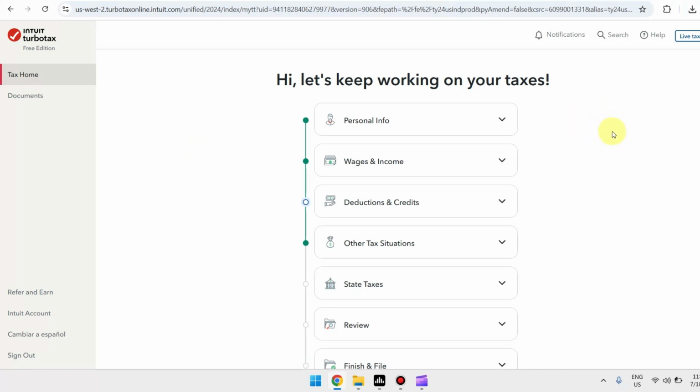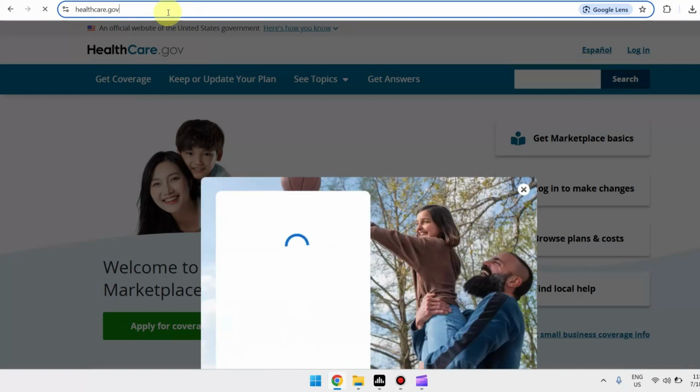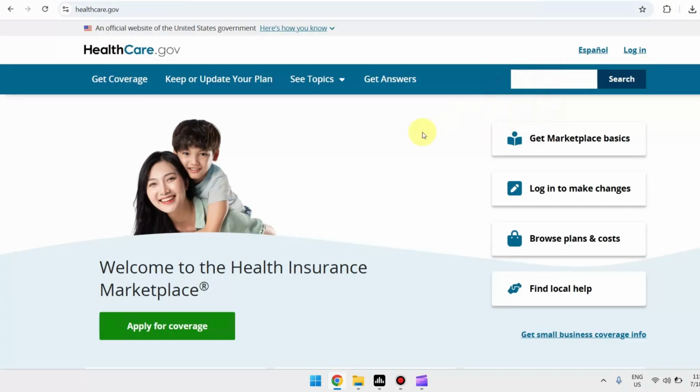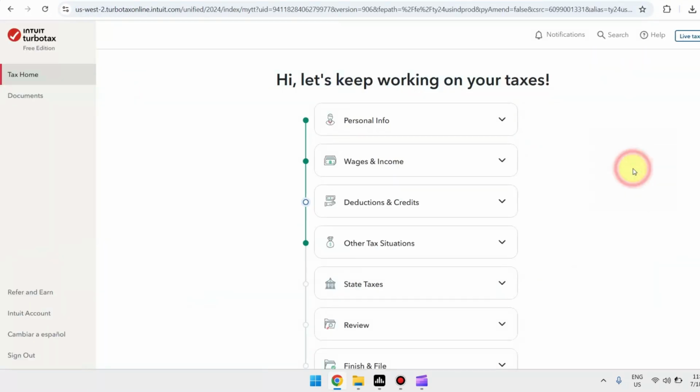First and foremost, make sure that you have a copy of your 1095A form. But if you don't have it, head over to HealthCare.gov, log into your account and download it. Next, head back to TurboTax.